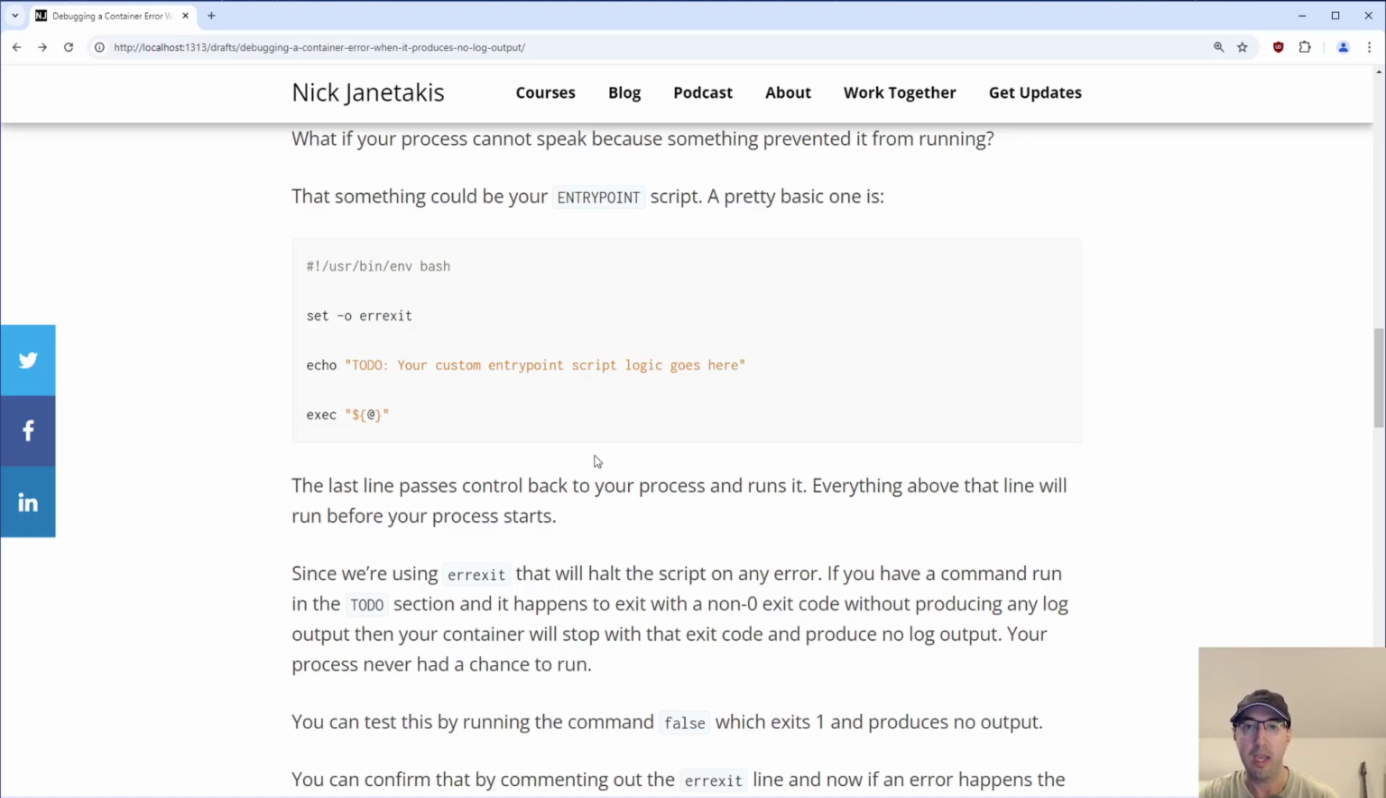And cool, okay. So imagine if we're using something like errexit, or set -e for short here, that will halt your script on any error. So if you have some command being run here and it happens to exit with a non-zero exit code, and it also happens to not produce any log output, then your container is going to stop because set -e is going to halt the script, and you're not going to receive any log output at all because maybe your command or logic just doesn't produce any output. And yeah, your process never had a chance to run there.